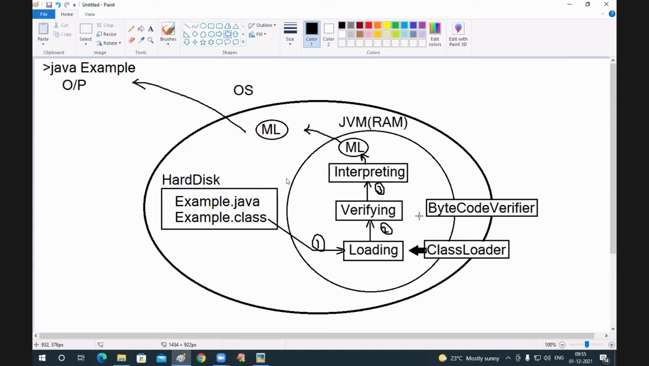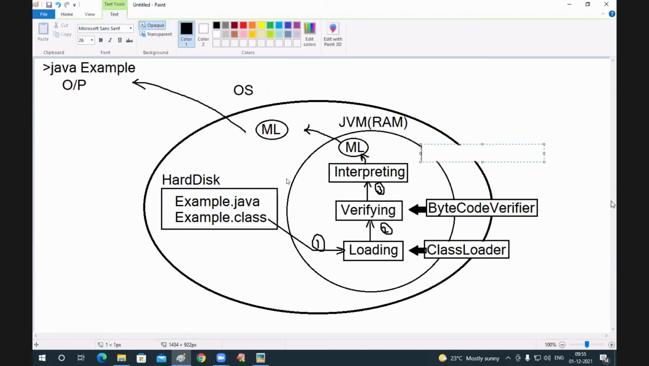Bytecode verifier is responsible for verifying whether the loaded bytecode is valid or not. If the loaded bytecode is valid, then it will allow the next step, what? Interpretation and further execution. Then tell me, who will interpret our loaded bytecode? Interpreter. Now, is the interpreter alone working in the conversion of bytecode to machine language? No, it is taking help of another program. Who is that? JIT compiler. Okay, it is taking help of the JIT compiler.